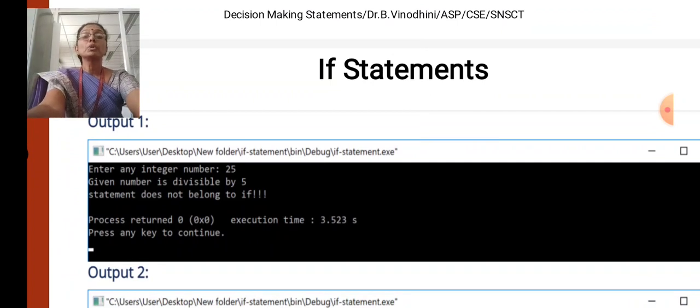This is the output of the given program. Now you enter the input as 25. After we get the input 25, the condition 25 modulo 5 is evaluated. The modulo operator returns a remainder equal to 0, so the remainder 0 is equal to 0. Automatically the given number is divisible by 5, so this statement is executed.